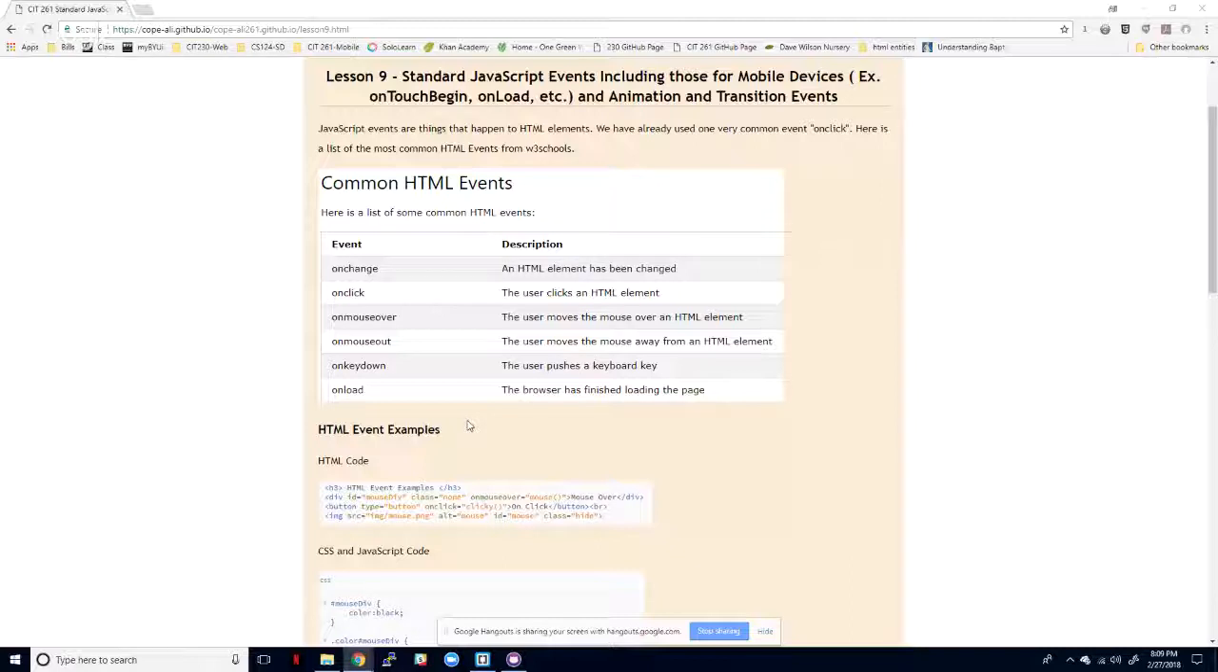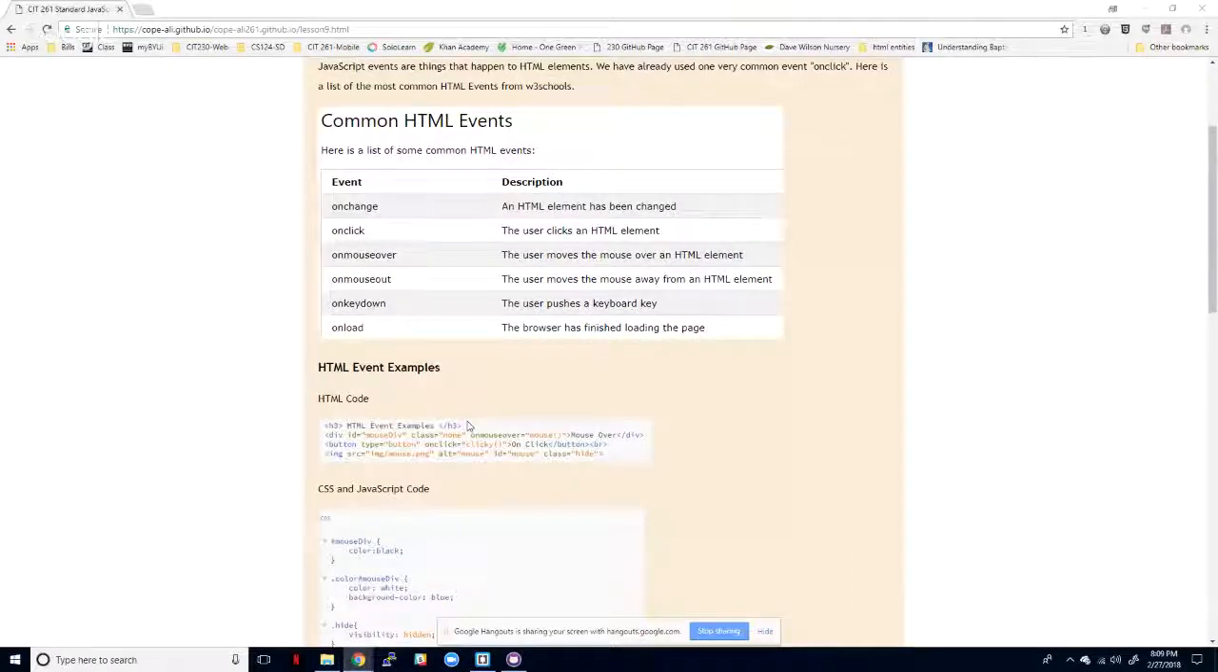So I decided to do 2 examples here of the most common that I've run into, which is the on click and on mouse over. And then there is always the hover capability in your CSS that applies to links. But with the on mouse over, you can apply that to other things as well.